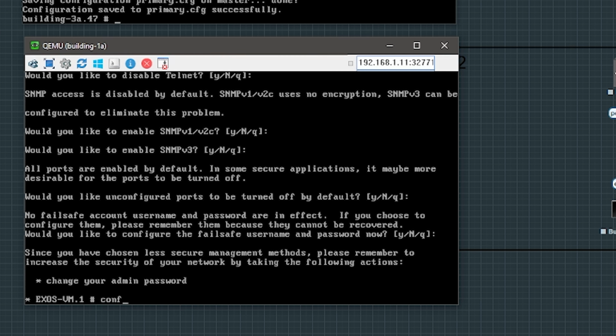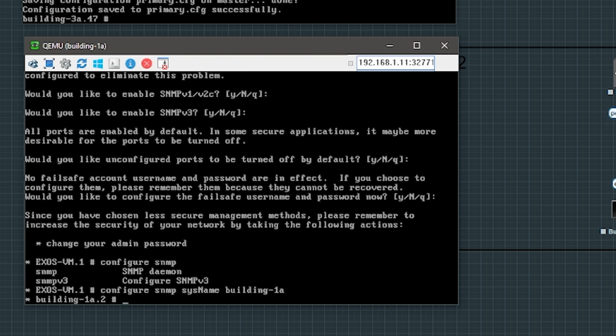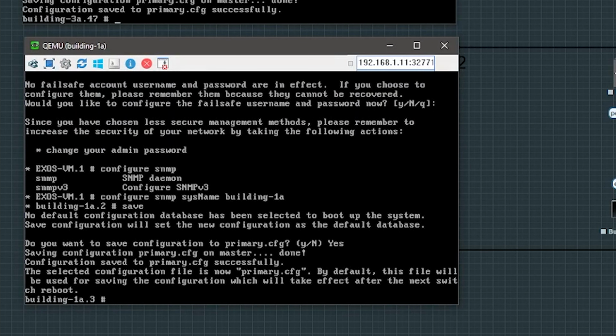So we're going to configure. Building 1A, just for grins, I'm going to save now. And now I'm going to create the same VLANs. They don't have to be the same here, but to be consistent across all 3 buildings, I want to keep them the same. So I'm going to create the VLANs and then add the ports.